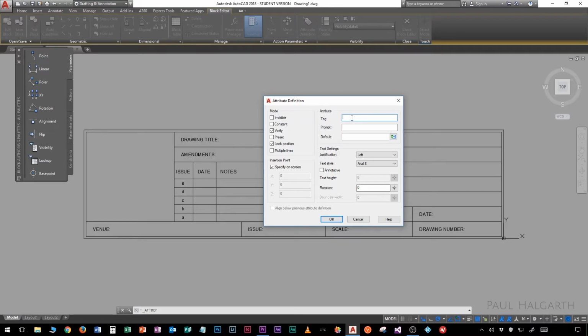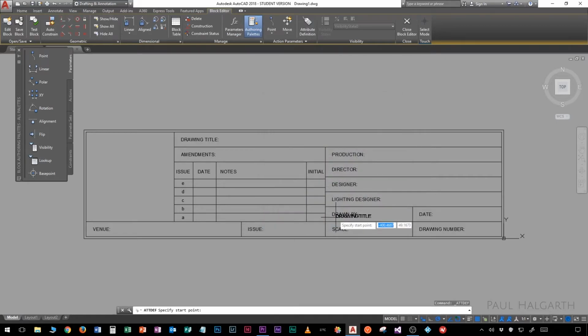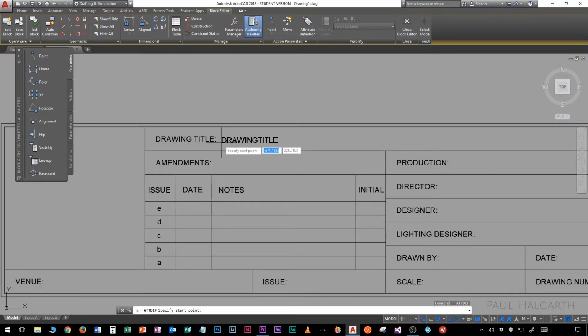So the first one I'm going to do is called drawing title. So I'm just going to call this drawing title, and remember you can't put a space in that one. Prompt, then we're just going to put drawing title for now, but this could be please enter the name of your drawing, but we're just going to do that for now, and then we're going to leave the default as empty. We're going to make sure we're on area 8 still. Justification left is fine, and it's not annotative, so we can now click, and then we can insert this text attribute definition like so.